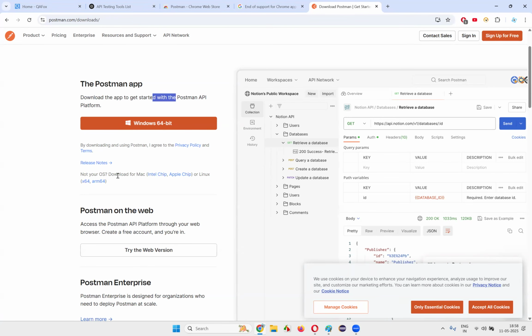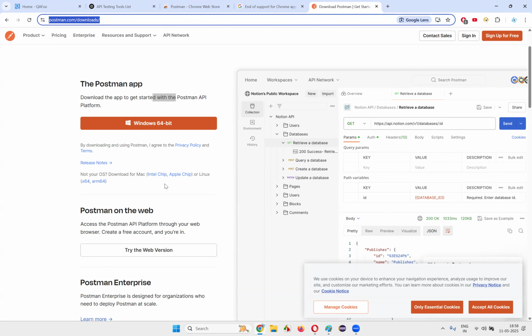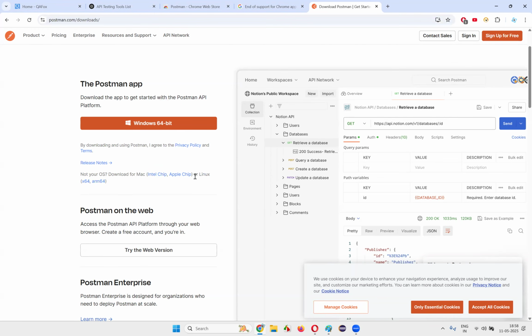It's not giving me the option because it's not my OS. But when you open this particular page link in your Mac operating system, you will see a download button here, or whatever options there are for Mac. Even for Linux there are some options here. If your operating system is Linux, you can also get the Postman app installed on Linux.